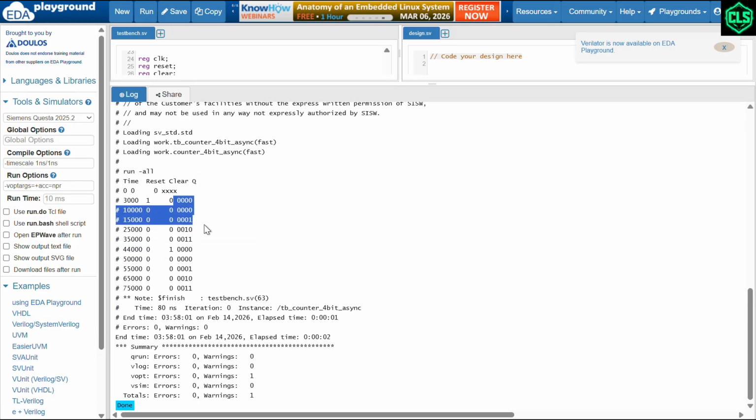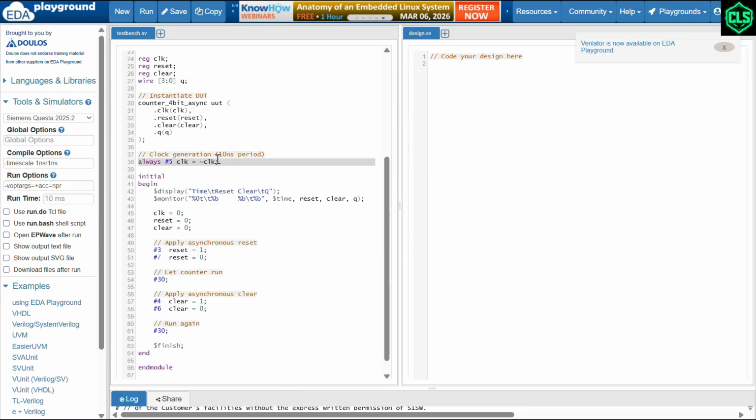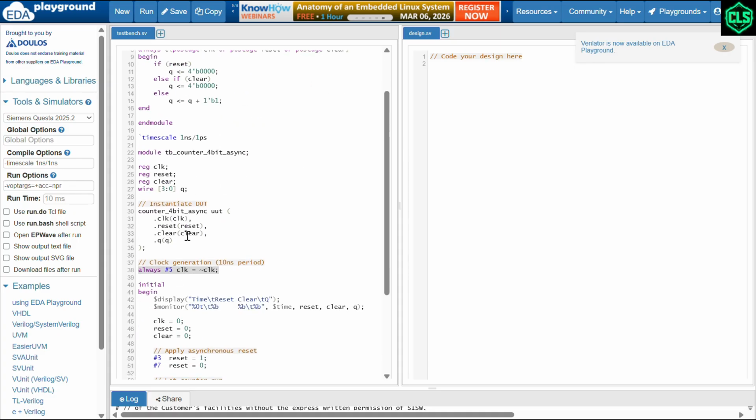This goes from 0, 1, 2, 3, then again some reset or clear has come, then again 0, 1, 2, 3. Okay, so this is our clock, our 5 nanoseconds, which we are using for controlling our counter, which is our 4 bit.